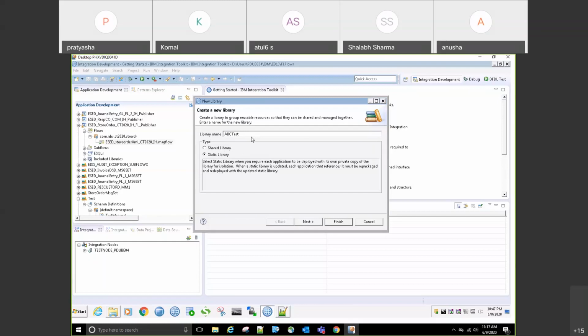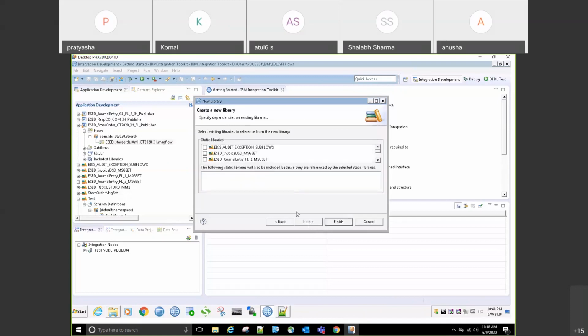And when you create a compressed bar file of your code, this gets included automatically. So you don't have to send two separate components, one of the library and one of the flow. It just goes as a copy alongside as soon as you give a reference to the main code. So I'm going to put it as a static library, and there's no dependency on the existing static libraries. I'm just going to finish.